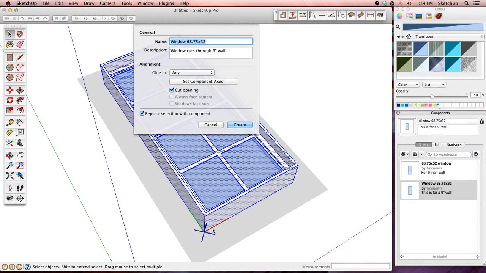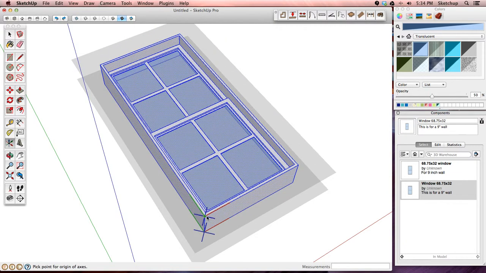And you'll see that there is an axis right here on this window. And this axis is actually showing that the plane that this window is going to glue to is on this back part. So if you were to take this window now and put it on a house, it's going to stick out from the wall 9.5 inches. So we need to change this. So click Set Component Axes.